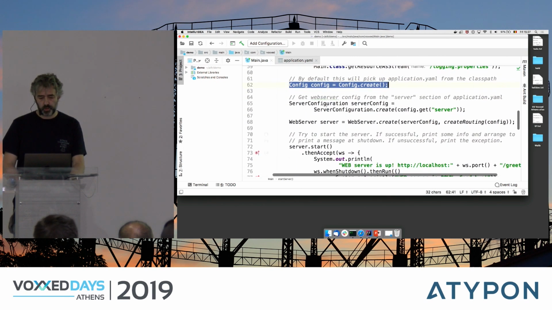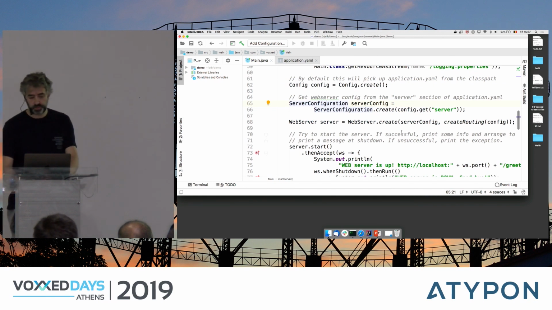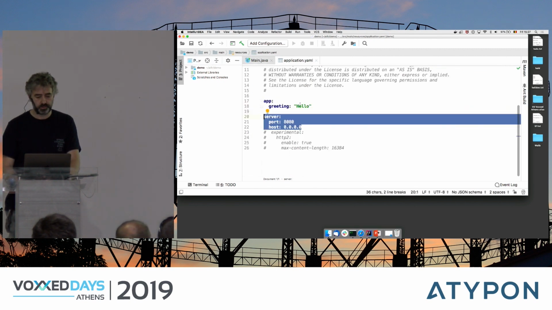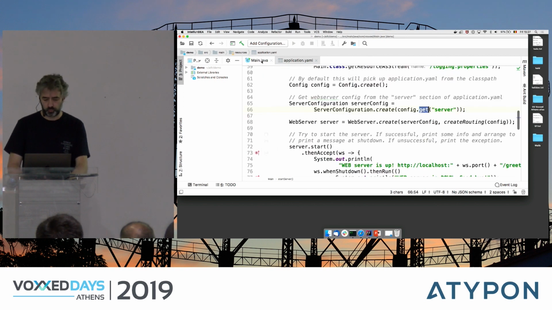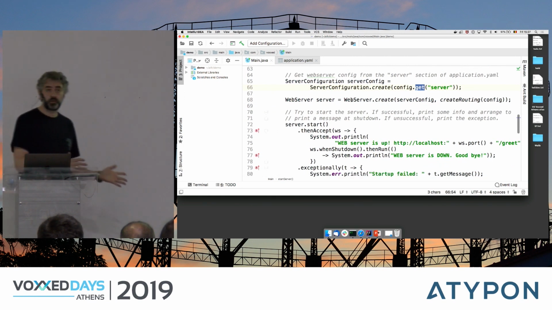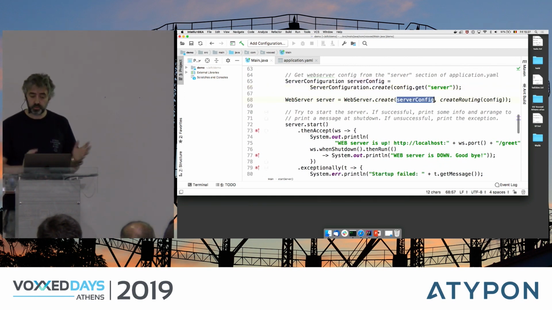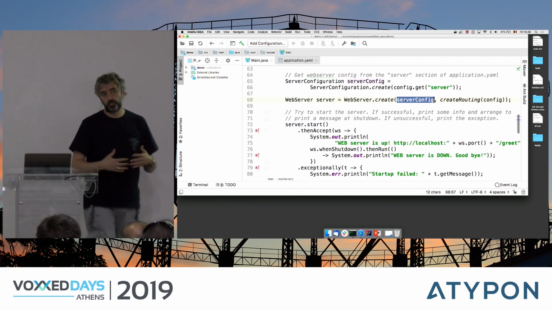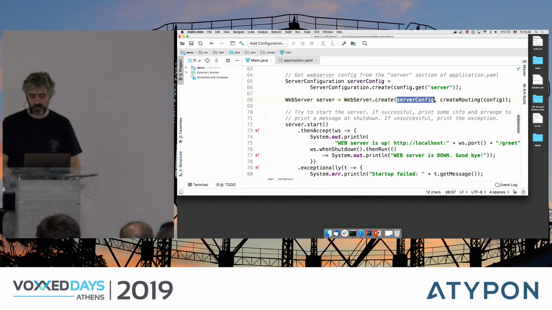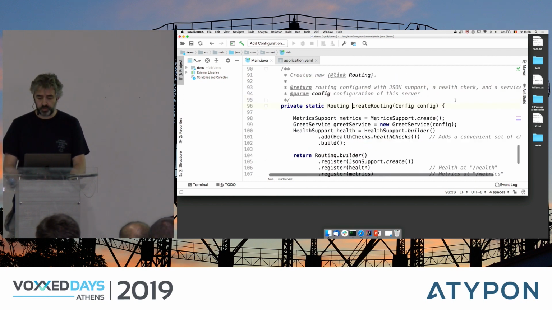Next, we are creating this server configuration object using that config. Config.get basically means get me this server, so that's the port and the address, the IP on which we will bind our server. So we're creating the server configuration object, and then we're creating a web server using that server configuration object. We also have this create routing method, which is the method that we will use to create all the routing for our endpoints, for our microservices. Basically defining all the endpoints. Let's look at that method.